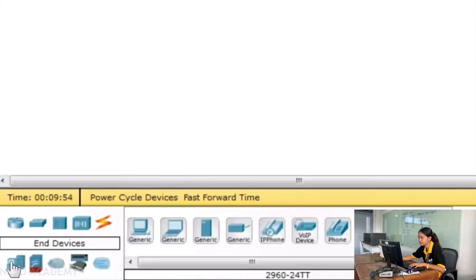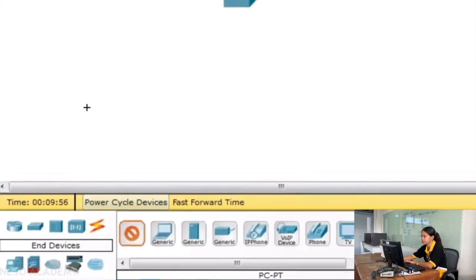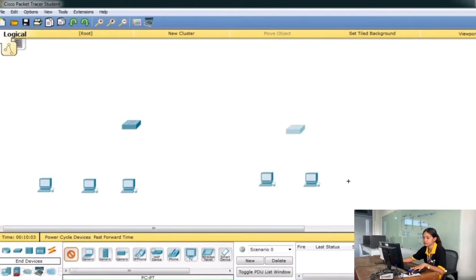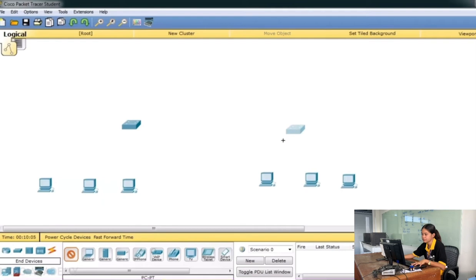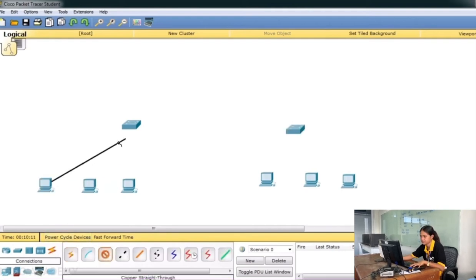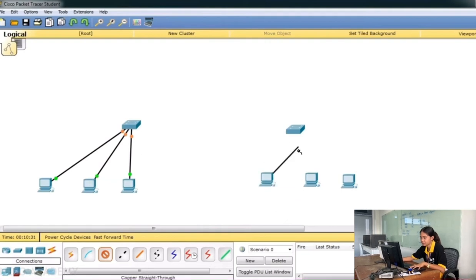Let us have only 3 PCs. 1, 2, 3. These 3 PCs are going to be in this local area network, and these 3 PCs are going to be in this local area network. We will need cables, Ethernet straight-through cable, in order to connect the devices. So I'm using Ethernet straight cable to connect the devices to the switch. Similarly, the same cable is used to connect these PCs to the switch. I have completed connecting the cables between the switches and the PCs.